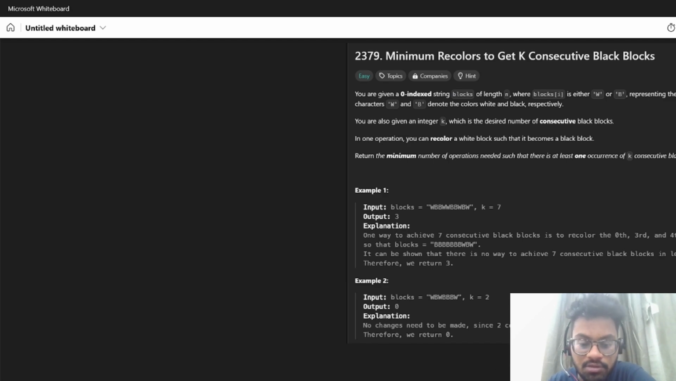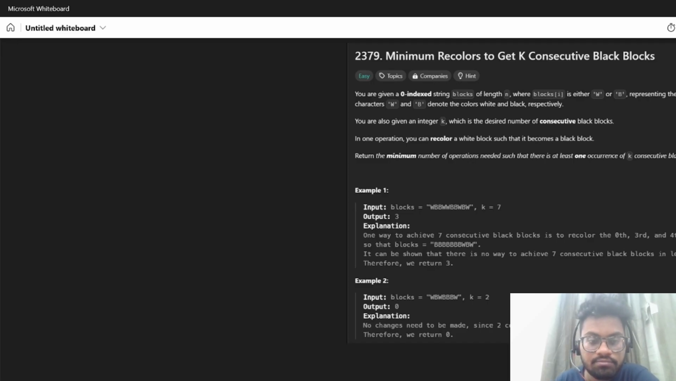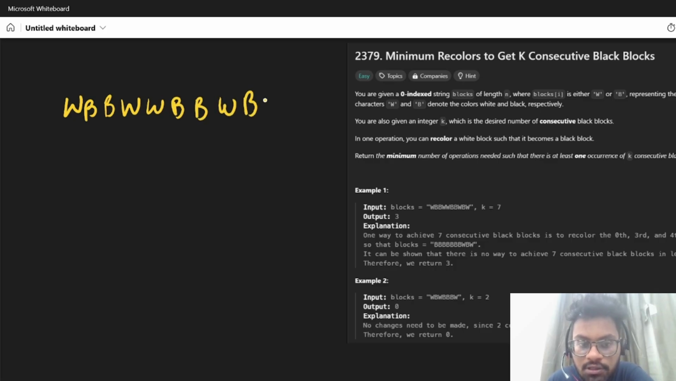So in the input you are given, let's understand the example so that we get clarity around the question. As you can see, we are given a string of blocks which is W B B W W B B W B. Here k is 7, so we need to get 7 consecutive black blocks.